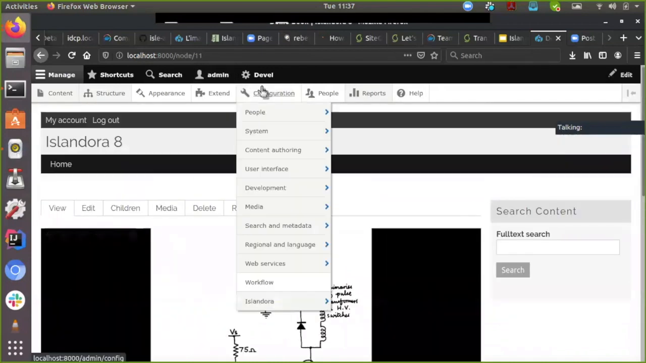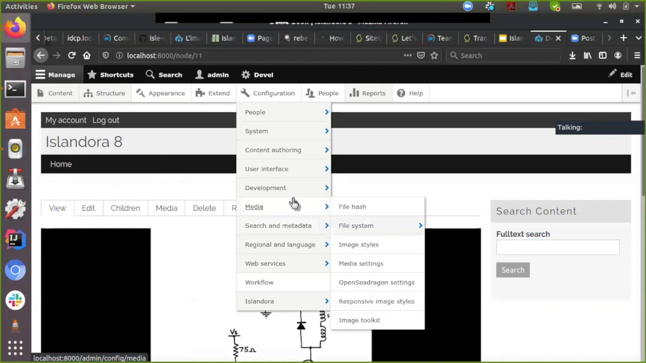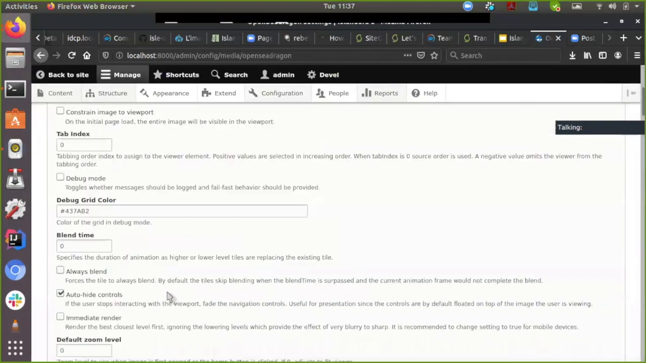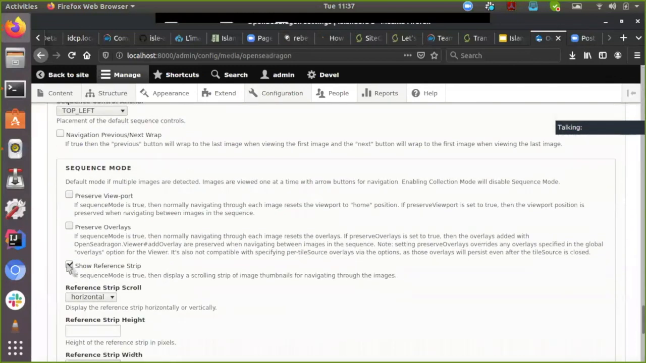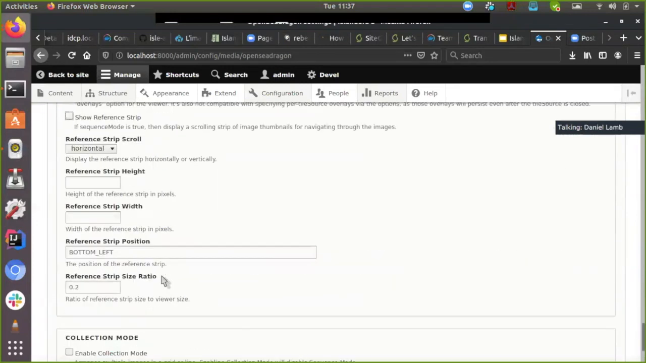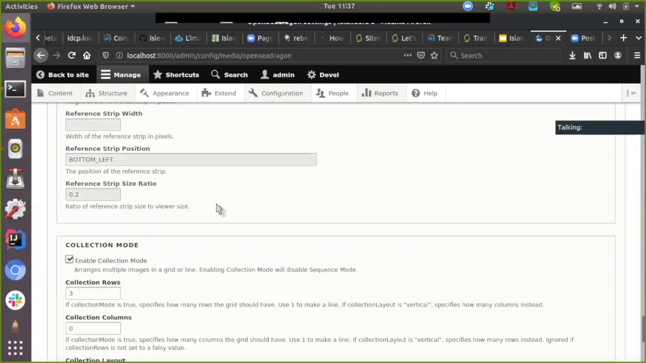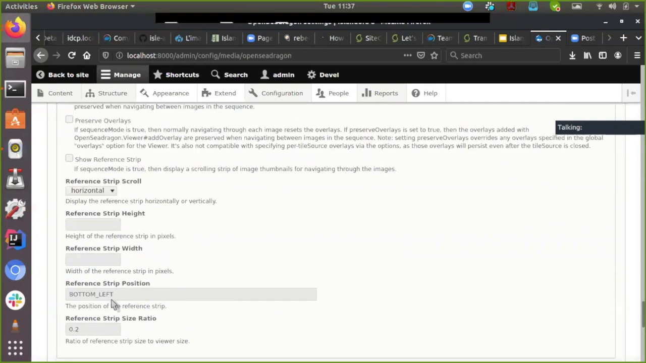But then if we go back here, let me show you another nice one. I think this is actually a little bit better of a view, although it is more resource intensive. So if we go down here, let me uncheck the reference strip since we're not going to use that here. So instead of sequence mode, I'm going to click on collection mode. When you do that, you'll see sequence mode grays out. You can't play with it anymore.